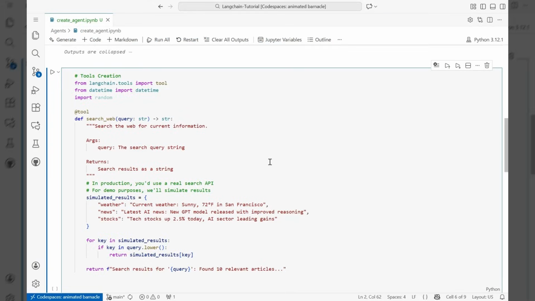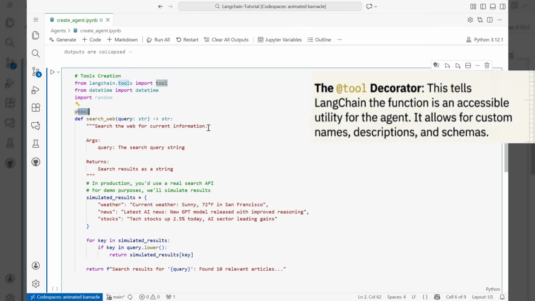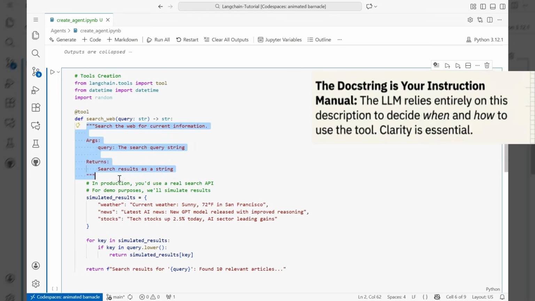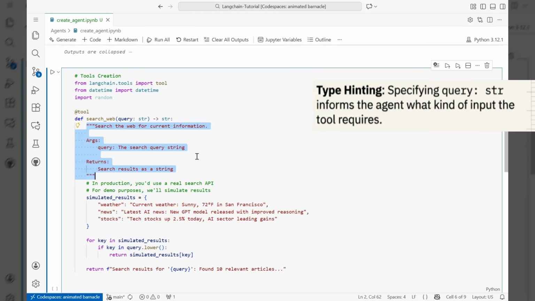And here I have created three useful tools. But you notice some important things here. First, we have used the tool decorator. This tells LangChain that, hey, this is a tool the agent can use. And second, most crucial, is its docstring, because the agent reads this docstring to understand what the tool has the capability to do. It's like the instruction manual for the agent. And third is specified types. For example, it's string in query, that tells the agent what kind of input it needs.